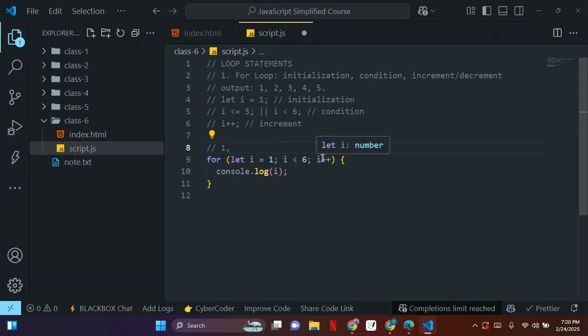Then this increment will increase the value by 1, so it becomes 2, based on the increment we have here. Before it outputs 2, it's going to check, is 2 less than 6? Because it has to pass through the condition, and if it meets the condition, then we are going to output it. So is 2 less than 6? Of course, 2 is less than 6. It will output it. As long as the condition is true, we will get the number.